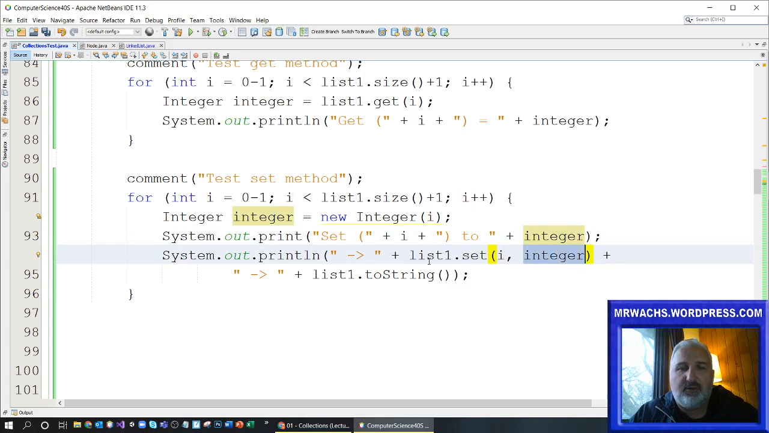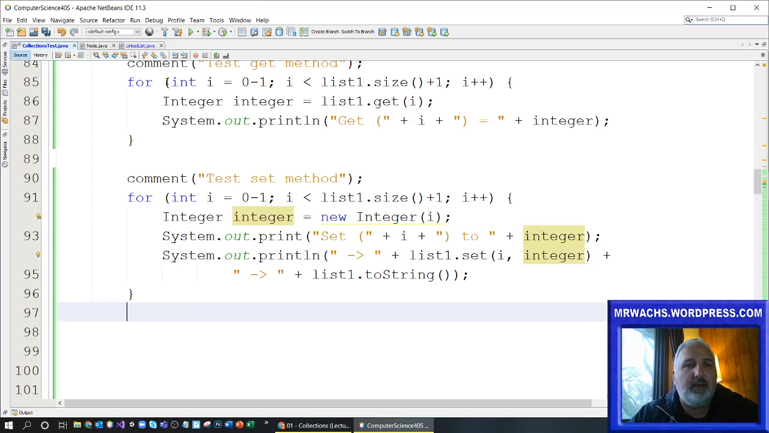And because it returns true or false, I'm going to output that true or false value right inside of these outputs. So I'll show what I'm setting, I'll show the list. We should be able to see everything in the output of this test method.